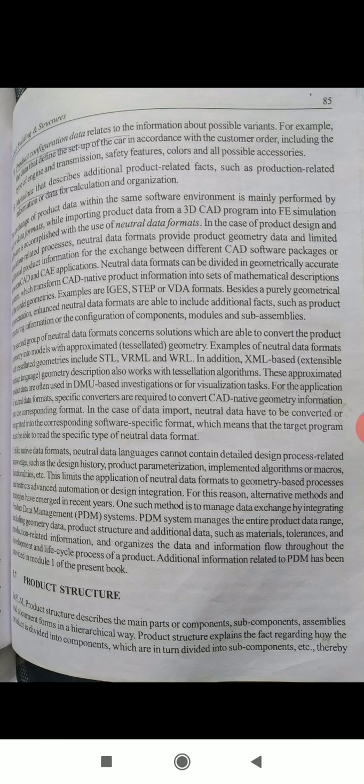The second group of neutral data formats concerns solutions which are able to convert the product geometry into models with approximated, that is tessellated geometry. Examples of neutral data formats with tessellated geometries include STL, VRML, WRL. In addition, XML based, that is extensible markup language, geometry description also works with tessellation algorithms.